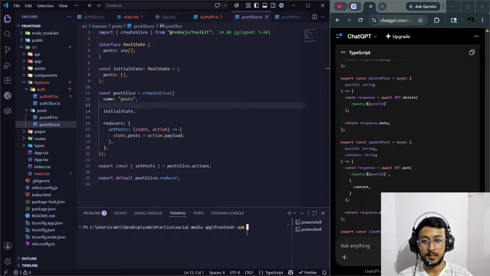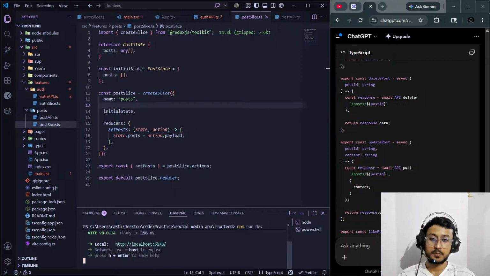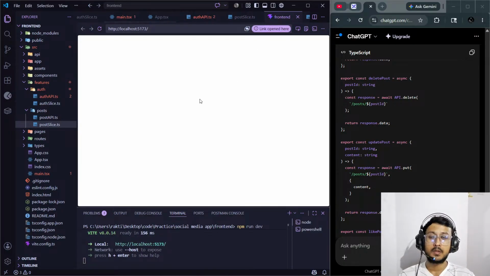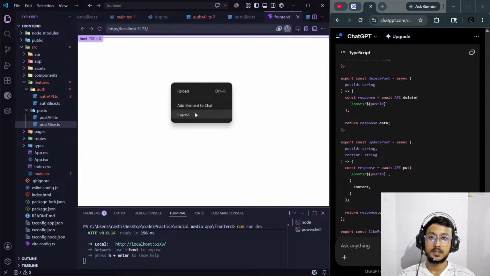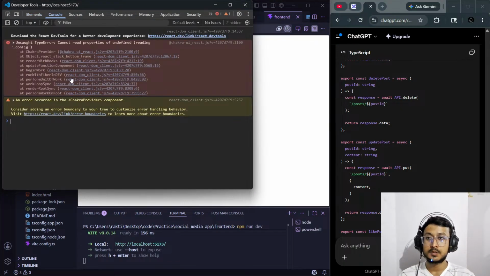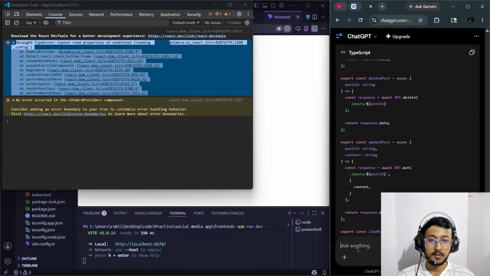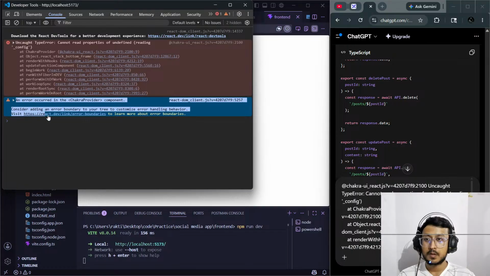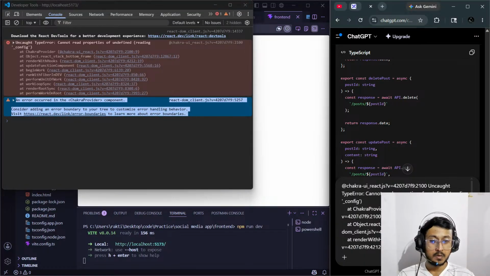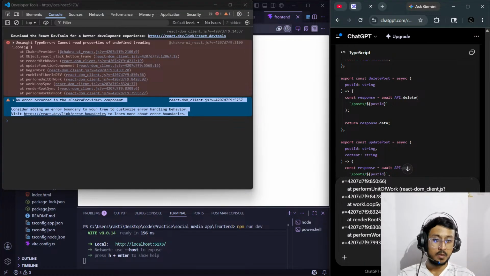No, npm run dev. Front end. So it's the front end, and there's still some issues. The Chakra provider, there's an error. Chakra UI already causing some problems here.